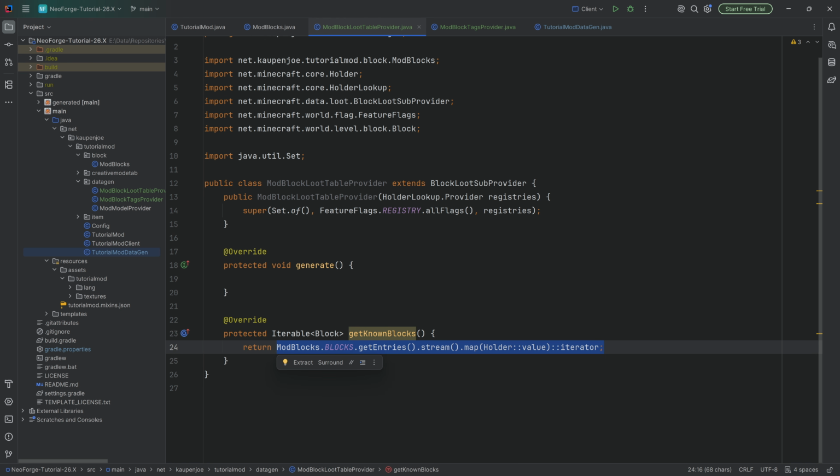Not to worry. The idea is as follows. I told you before that the blocks deferred register can be considered a list of our blocks that we've custom registered, okay? Just as an abstraction. And we're now getting all of those blocks over here, turning it into a stream and saying basically, hey, I want to get the values of those, right, via the holder value right here. We're mapping each of our deferred blocks to a block and then getting an iterator out of this.